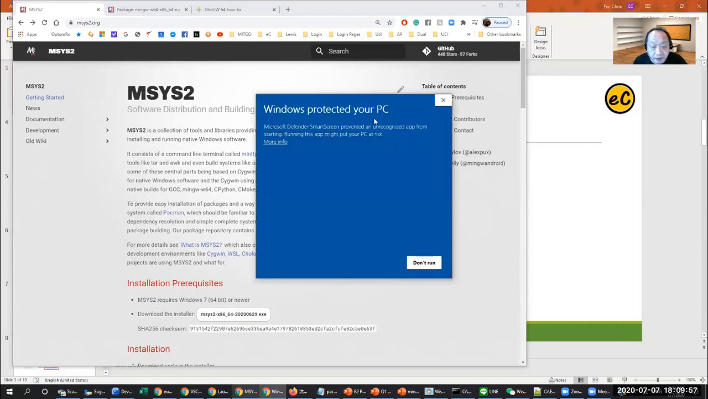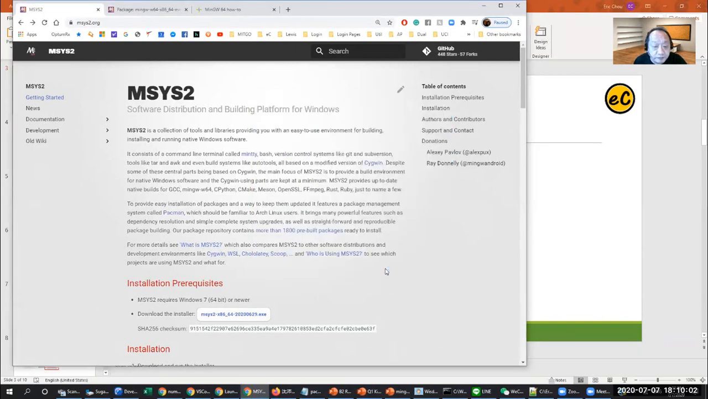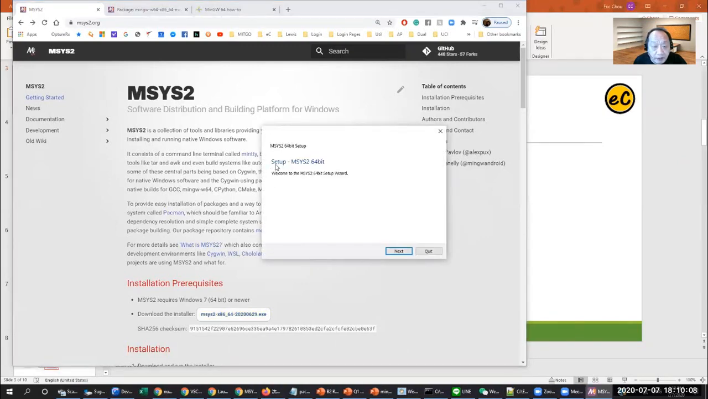You will see Windows protected your PC, don't run. You just click more information and run anyway. And you see the Msys2 64-bit installer, do next. So here you have C:/Msys64. I will click next to install. This default directory will be good. And then here has the start menu shortcut. So we start the installation. We will wait a while, and then we will start to qualify it.